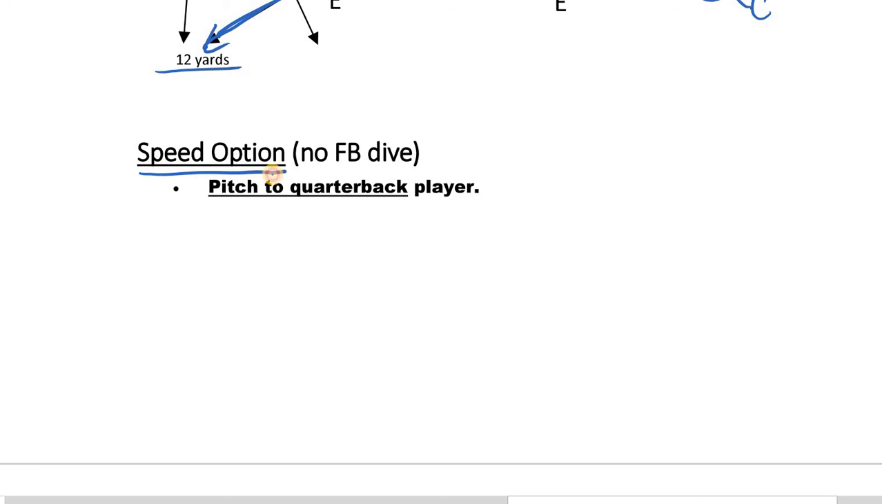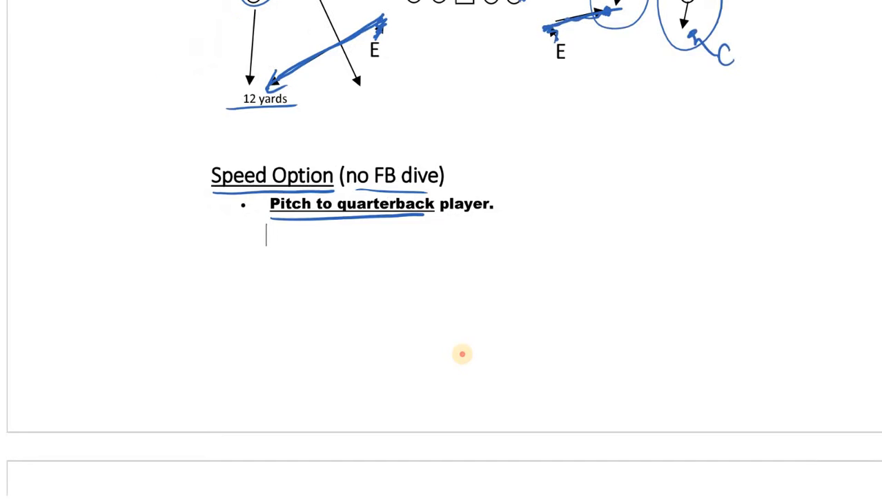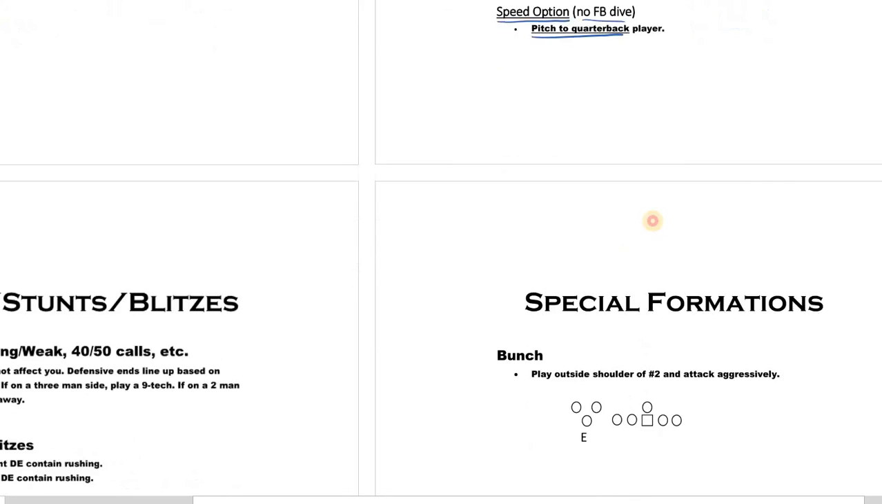When you have speed option, that means there's no fullback dive. They're just going outside right now. We are a pitch to quarterback player. Normally, we are a quarterback player. But because they are in speed option right now, we have to be able to get that pitch man because there's no one for him.